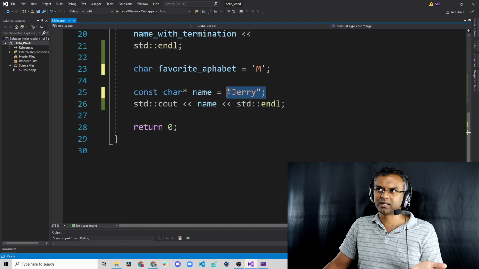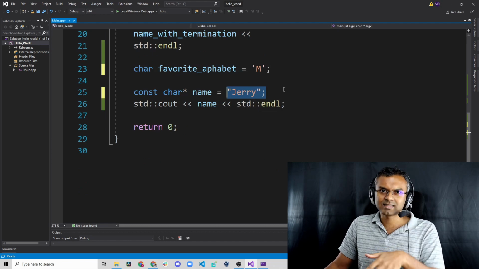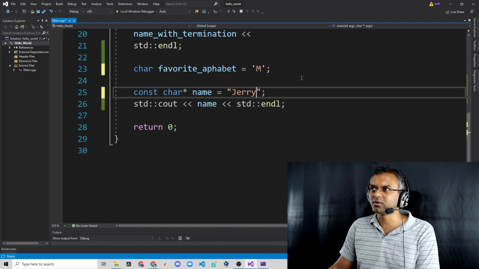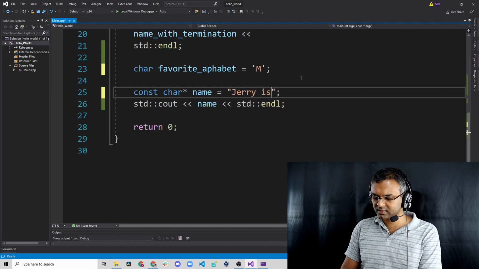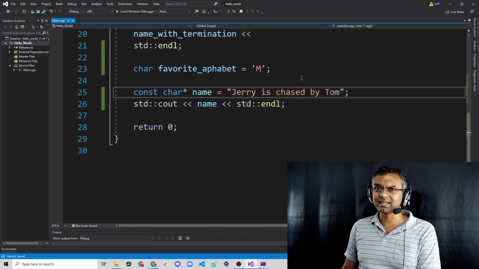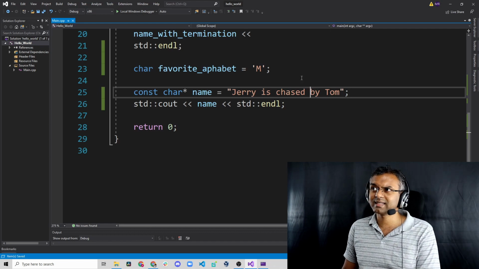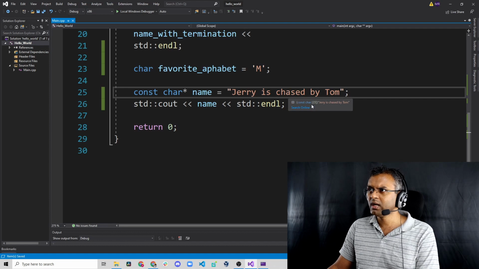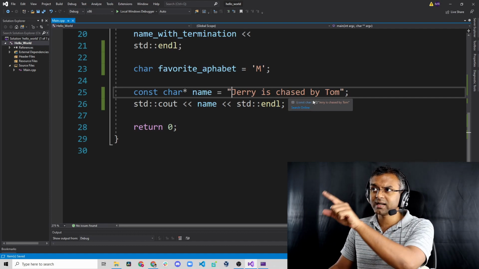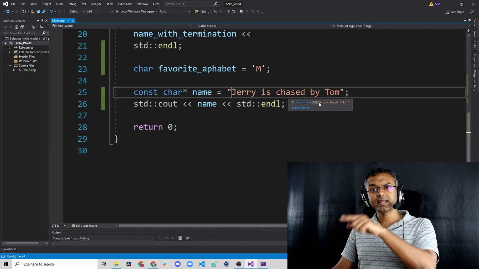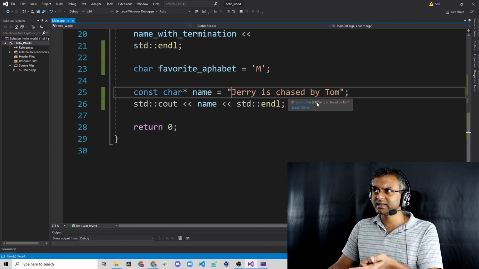This is really convenient, like it automatically adds the termination character, and also you can just write it as words, like Jerry is chased by Tom. You can even have a sentence. I don't need to worry about how many characters there are, and so on. It's all happening automatically. When you hover on it, it automatically detects that there are 22 characters. I've written 22 characters, including the white spaces as well. And then at the end, the termination character is added, so that's why 23 characters are there.